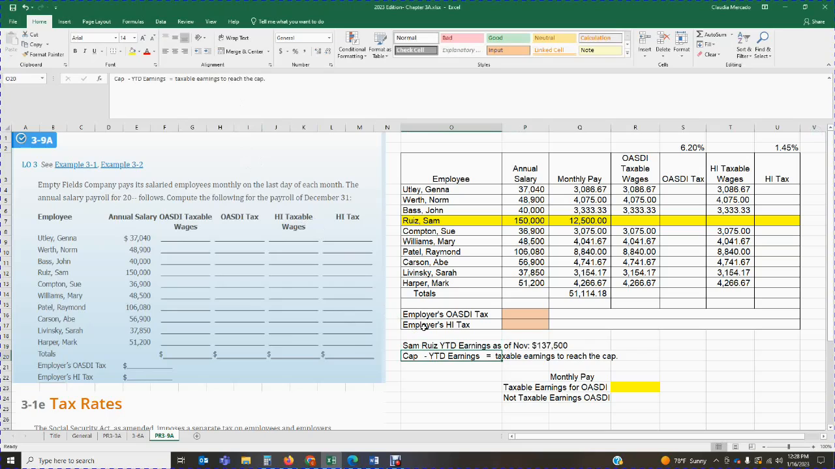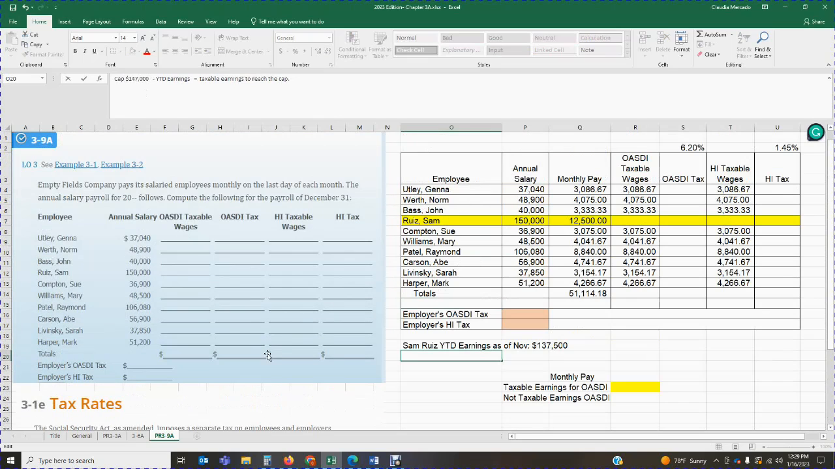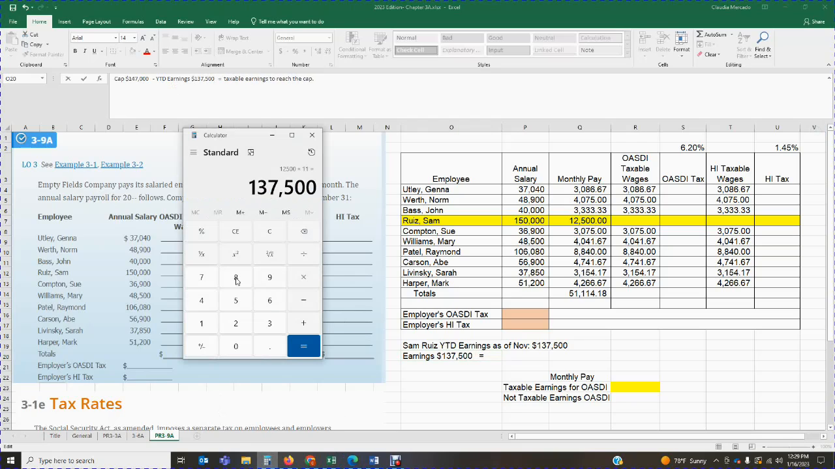Okay, so I've got that's the total, that's the cumulative pay as of the end of November. Now for this month, I know that my cap is $147,000. That is provided to you in the book. That is your cap. I'm going to subtract my year-to-date earnings, and the amount of my year-to-date earnings for this particular employee is $137,500.